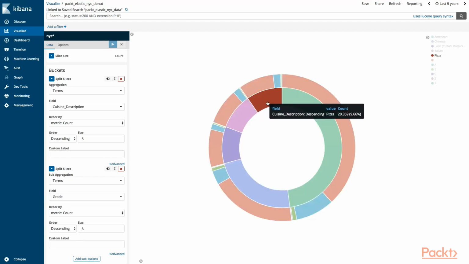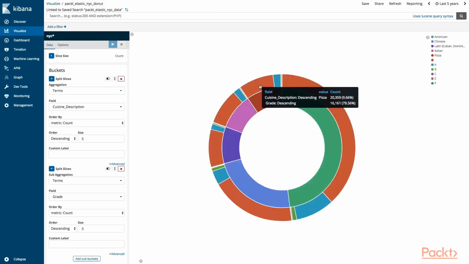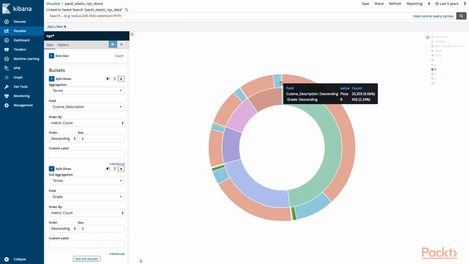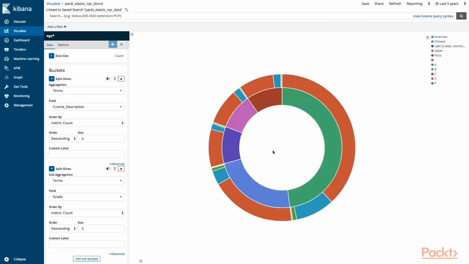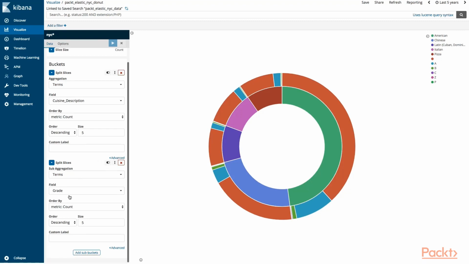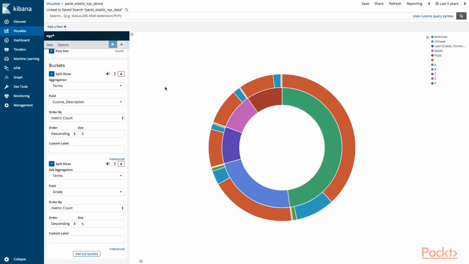So we can see in the pizza category, they mostly got blank grades, a bunch of A's, bunch of B's, bunch of C's, P's. I don't know the grades, but anyway, that's how you can do these bounded metrics or sub-aggregations. We'll find another chart we can split the chart on later. And we'll save the pie chart.